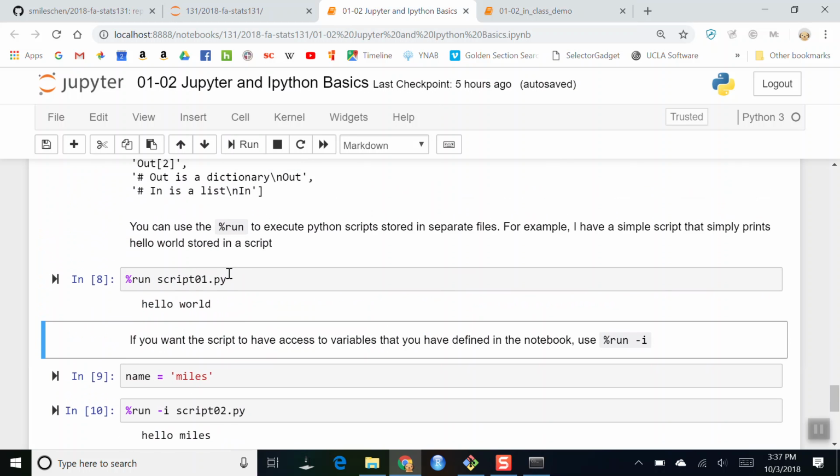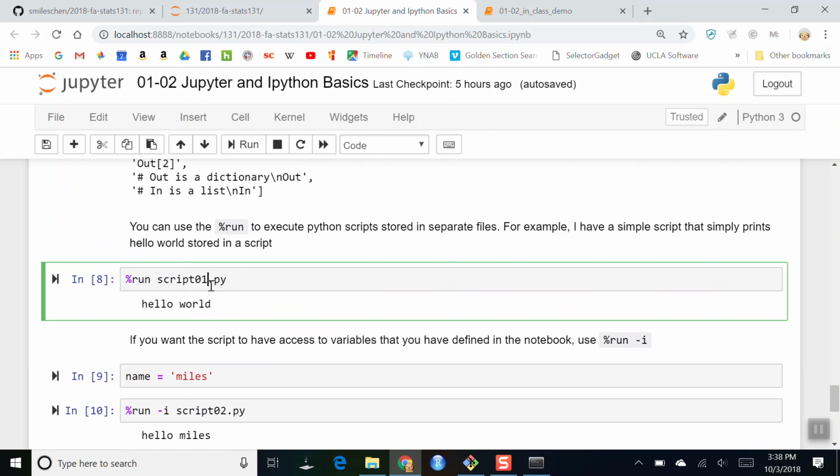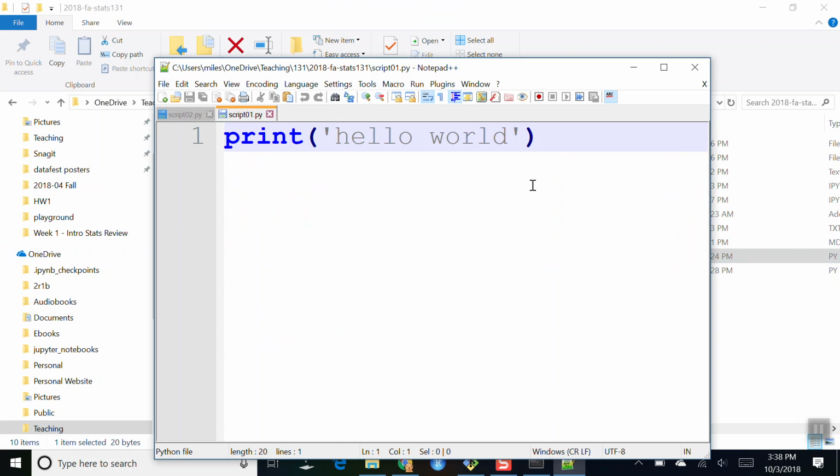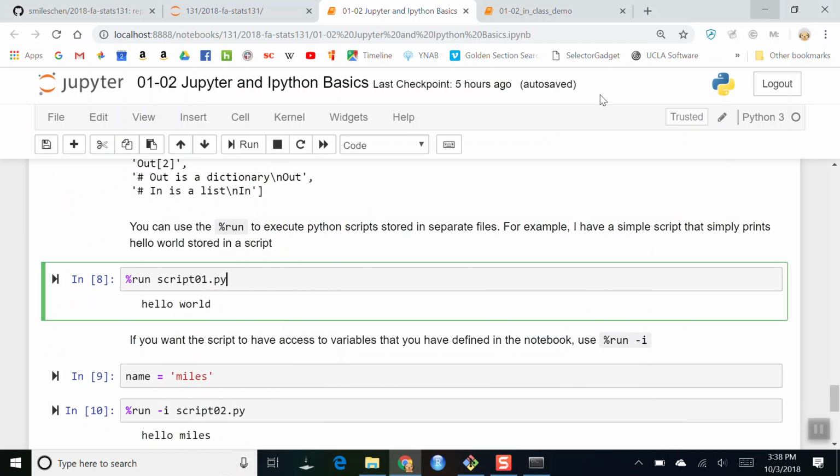We're accustomed to writing all of our code in one notebook, but if you want to have a separate document, a separate script, you can run it inside IPython using what are called magic commands, when you have a percent sign here. So you can do %run and then name the script. The script has to be in the same folder. Here, the script is just print hello world, so it's nothing impressive. When I run the script, it prints out hello world to the screen.